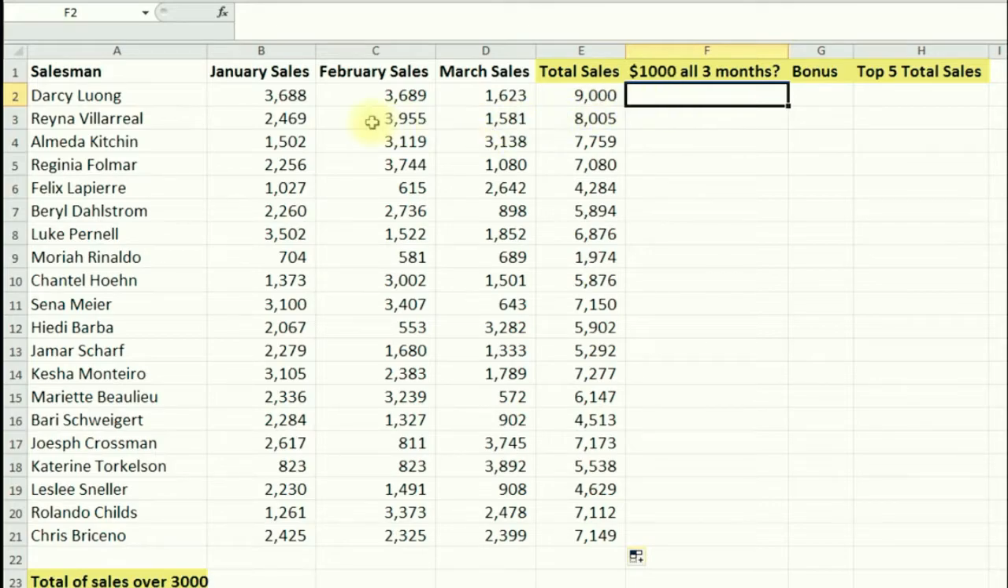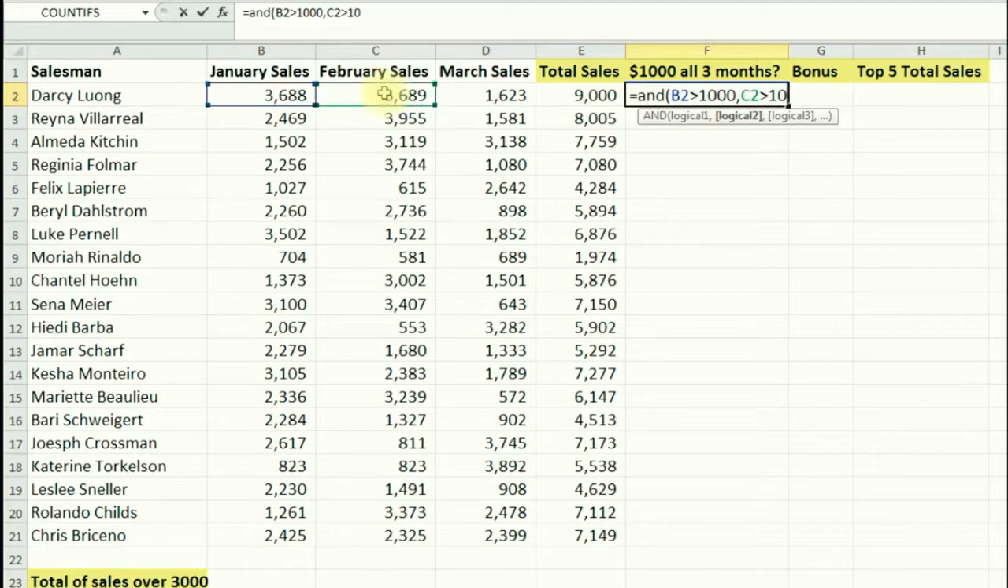is the sales over $1,000 in all 3 months. Since we want to find out if it's greater than 1,000 in column B and column C and column D, we want to use the AND function, because the AND will give us a yes or no if it meets all 3 criteria. So equals AND. What's logical 1, which is just, is this greater than 1,000? Next one, what's logical 2? Is this greater than 1,000? And logical 3 is March sales greater than 1,000.